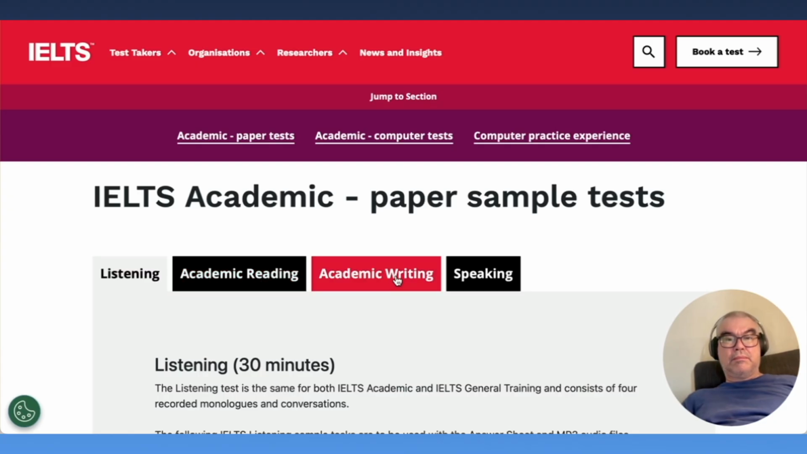Now, it's important to note that for each section of IELTS, there is a different tab. You can see it is listening, reading, writing, and speaking. If you hover your mouse over the tab, it will go red.